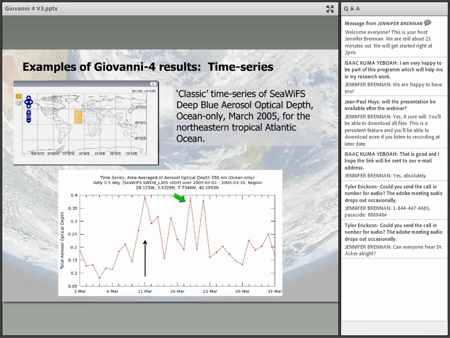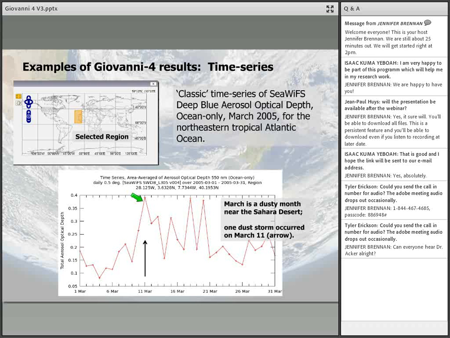So March happens to be one of the dustier months near the Sahara Desert because the spring winds kick up the desert sands and transport them over the Atlantic Ocean toward North and South America. And as you can see, this month, March, had several large dust storms as indicated by the peaks in the aerosol optical depth. Okay. Now note too, one of the days with a large peak is March 11th. Just to confirm what I was talking to you about before, we're going to look at March 11th next.